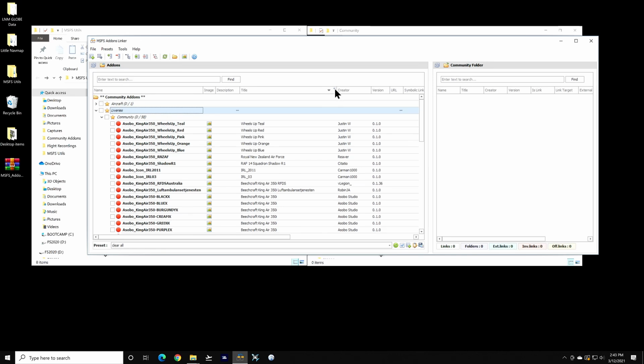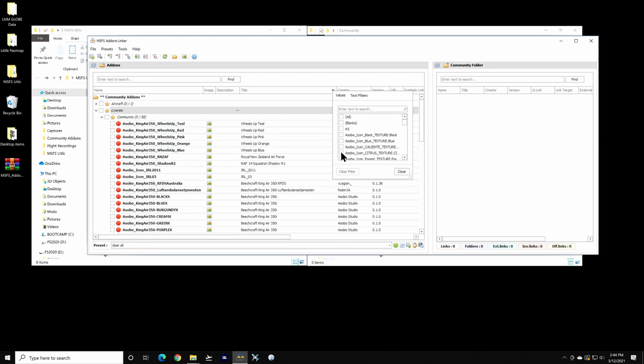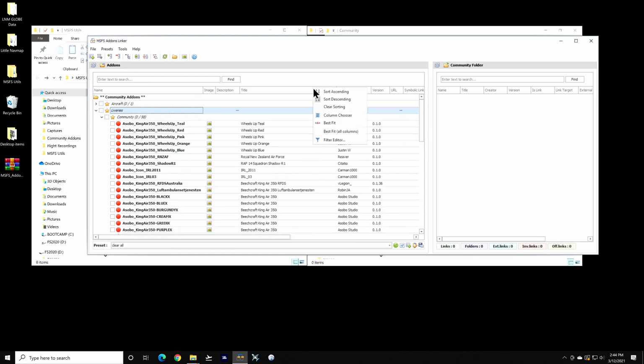This opens a little filter window that lists all of the unique elements for that column, the title column for our example here. You can then click on any of these items and it will filter out all of the others that don't match. You have a clear button at the bottom and a close button. The column context menu activated with the right click of the mouse has a more sophisticated filtering system that you can invoke at the bottom of the context menu.